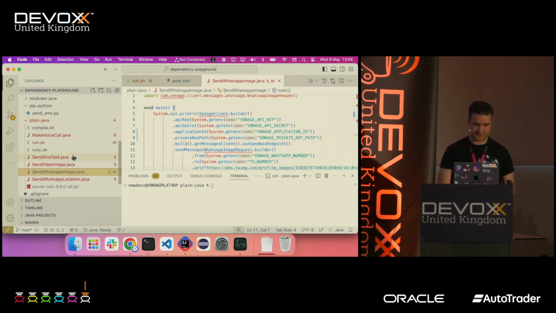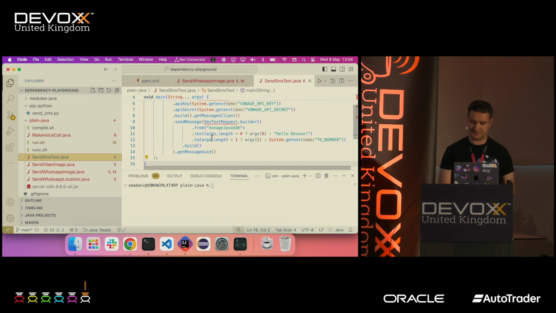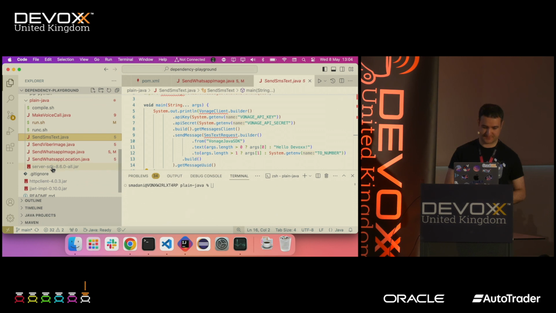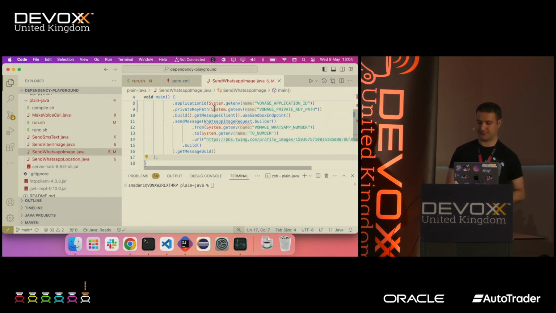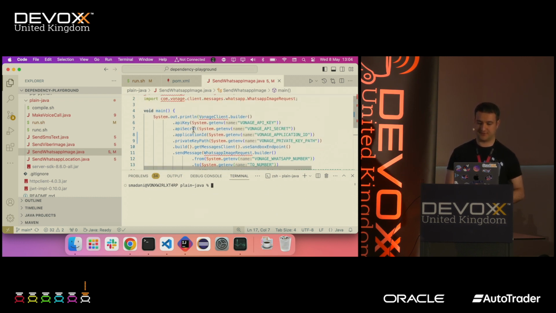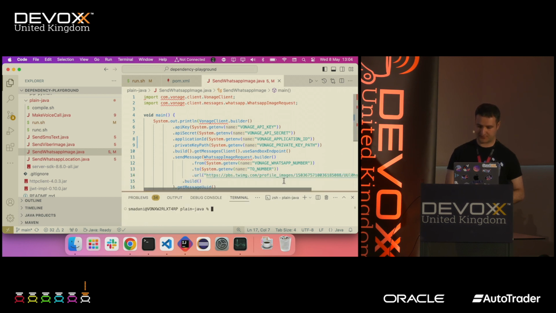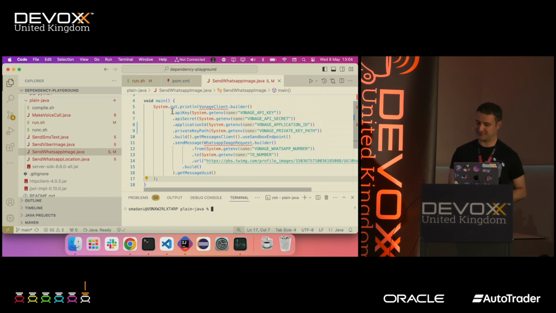Let's take a look at how this would look. If I wanted to do the same in Java, this is the code here, and I have the library here in this folder, server SDK 8.6 all.jar. I can do all sorts of things with our APIs. I can send images over WhatsApp or SMS or location. Let's say I want to send a location. With modern Java, this looks fairly nice. You don't need a public static void main, you don't need a class. You just write void main in modern Java.